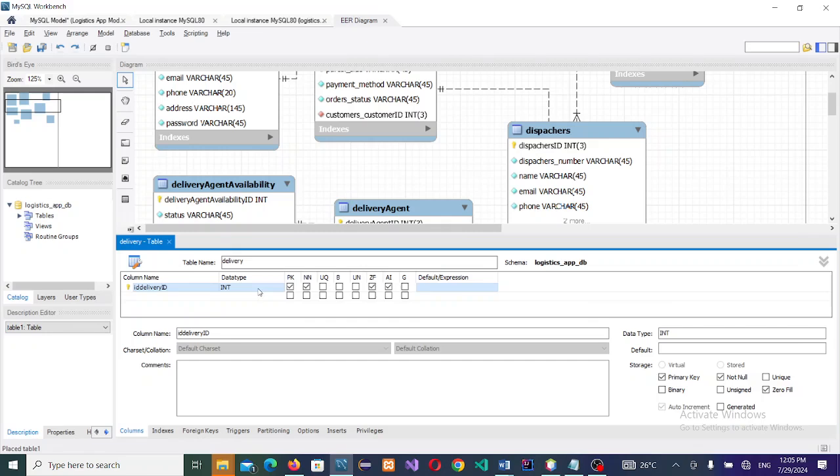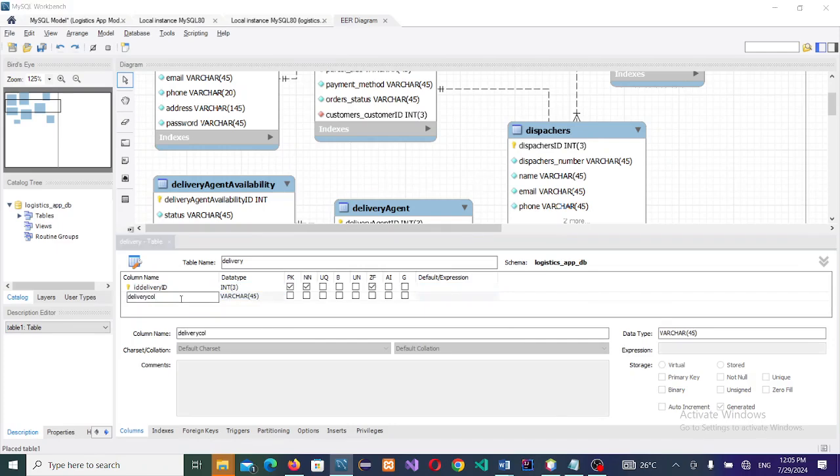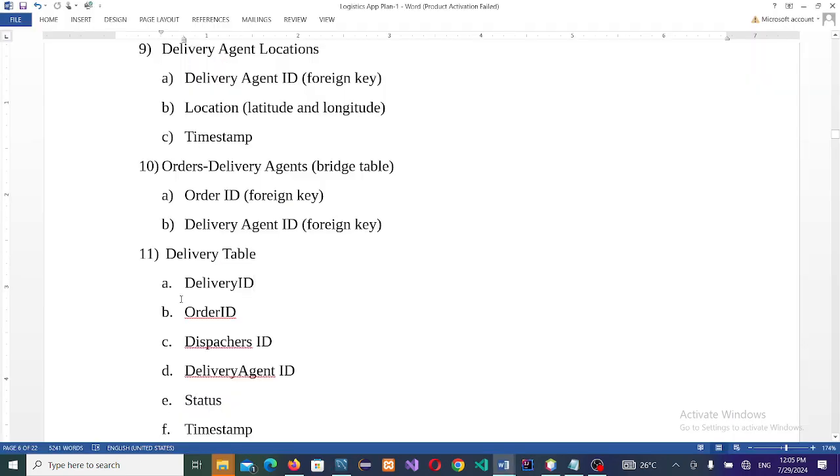and let's make it 3, and order ID, dispatcher's ID, delivery agent ID. I think all these could be, if I add only order ID, I can get dispatcher's ID, I can get delivery agent ID from all that.